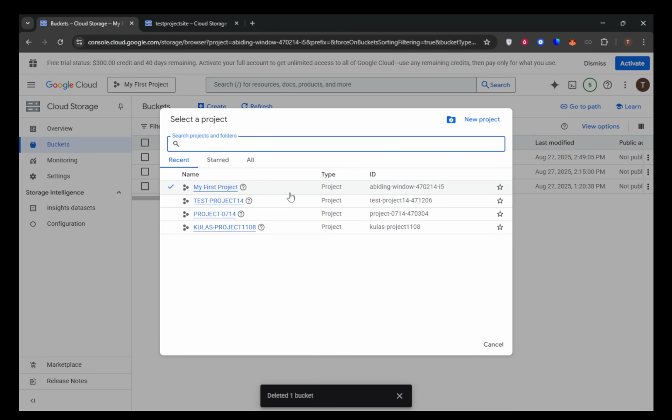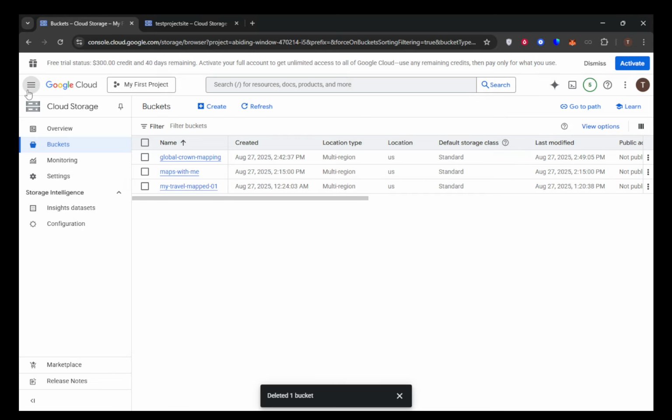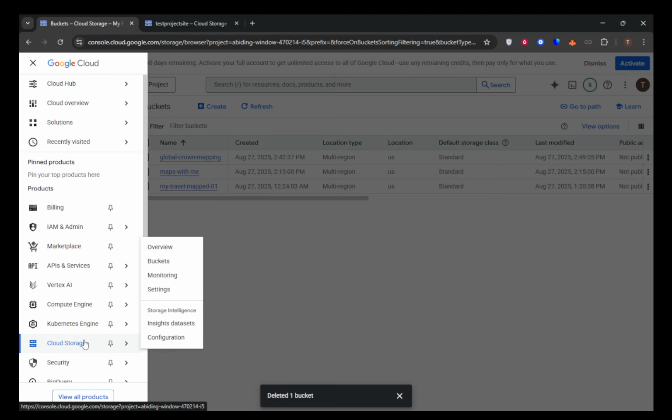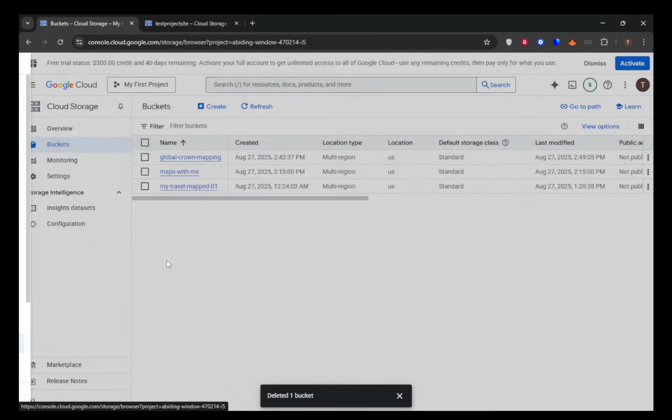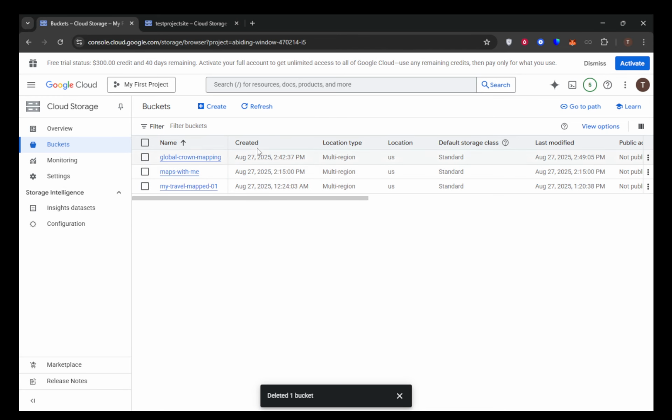On the left side of the console, you'll find a menu. From here, you'll want to navigate to the Storage section and then select Browser. In some cases, this might appear as Cloud Storage leading to buckets, but the destination is the same. This area is where you can oversee your storage buckets and manage their contents.